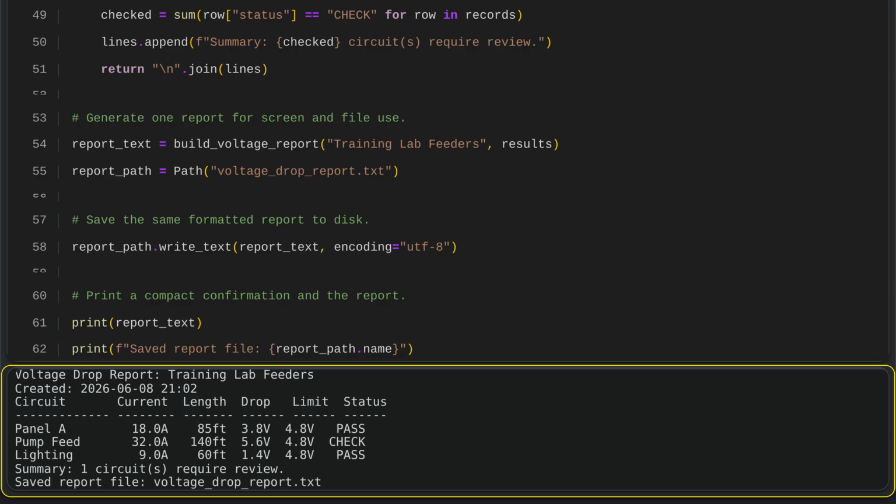This script creates a voltage drop report for electrical circuits using a small set of circuit data. It checks each circuit against its voltage drop limit and labels it as passing or needing review. The build voltage report function formats the results into a clear text report, prints it to the console, and saves it as a text file with a confirmation message.